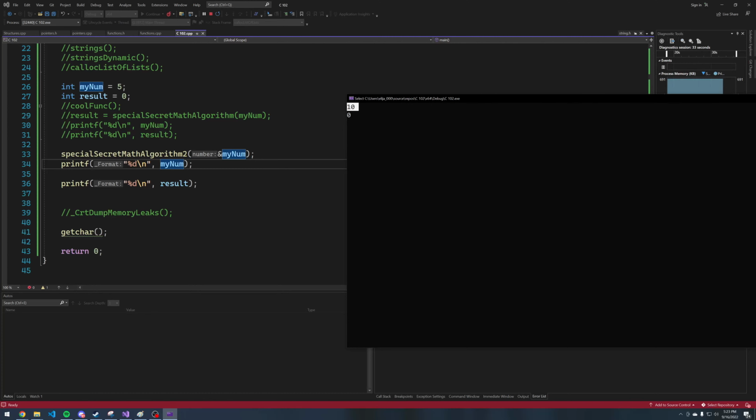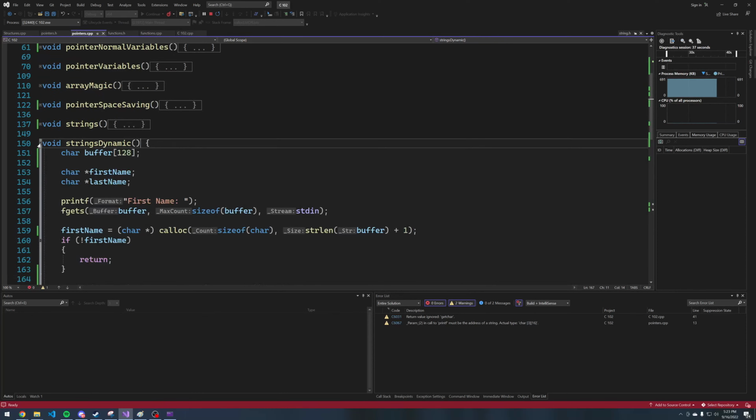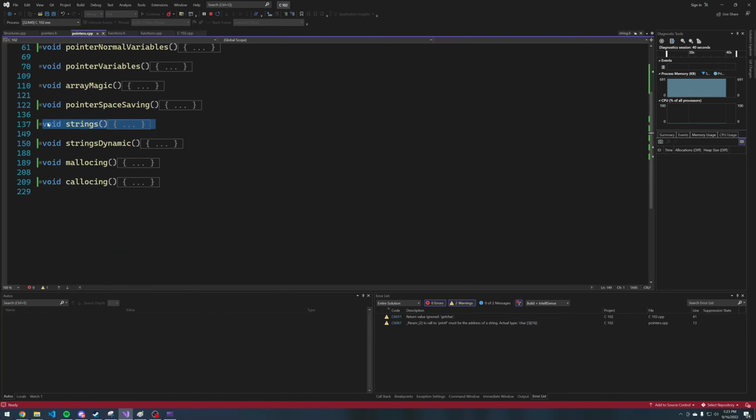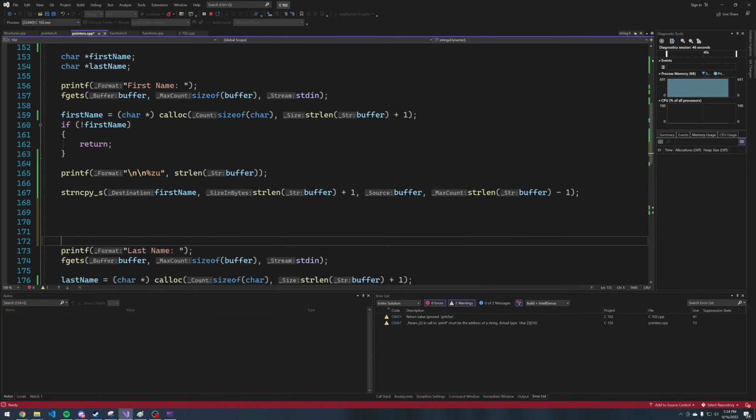And this is how stuff like string copy works. Can I go to one that doesn't have as much crap on it? All right, whatever. So that's how stuff like string copy works.